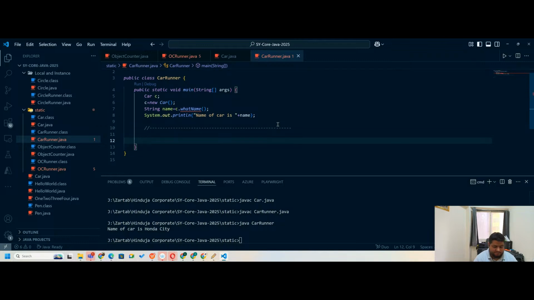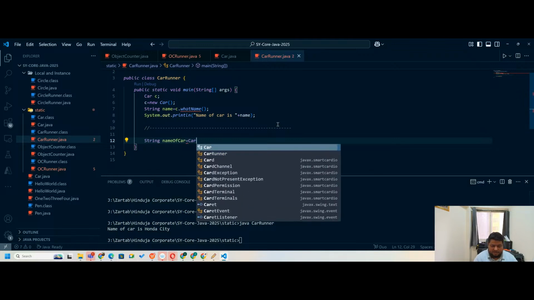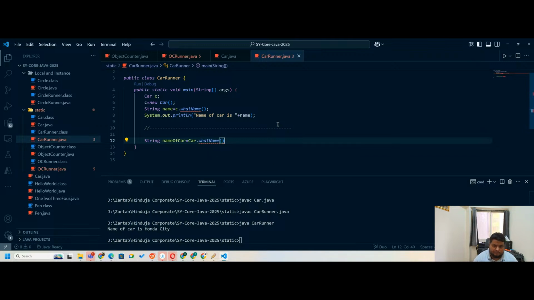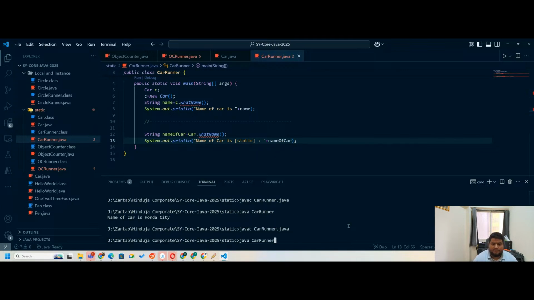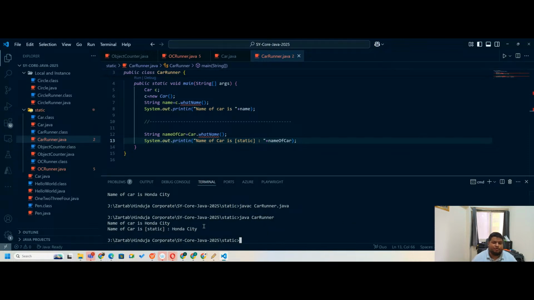We can simply say String nameOfCar is Car dot whatName, and if you say System.out.println name of car is, okay, this is where we are doing it with static. Name of car. And if I try to compile and run this, see, I'm getting the same output. But this time I did not require to create an instance of a class. Are we getting this?